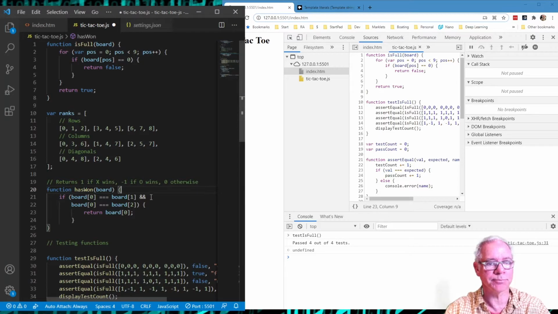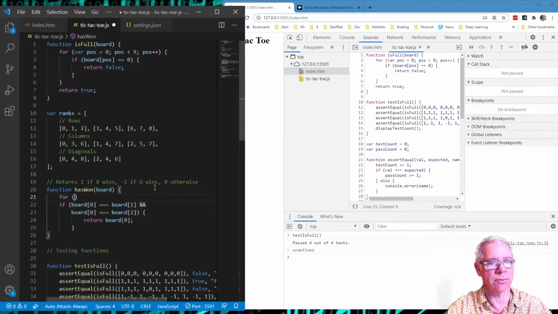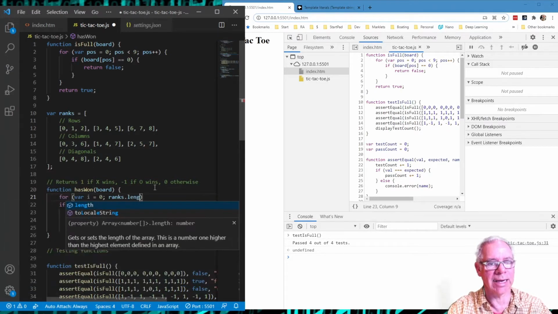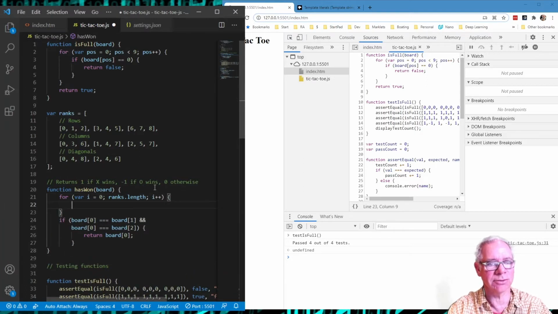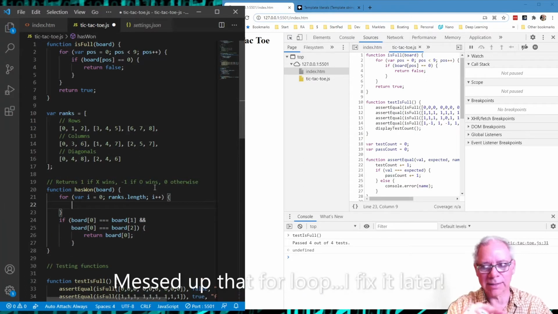Now, another kind of a tricky way of doing that is to add them up. If they're all 1s, they'll add up to 3. If they're all -1s, they'll add up to -3. And then we can just return that too. So let's go ahead and do that. So we're going to say for i equals 0 to ranks.length, i plus plus. So this goes through all of the ranks.